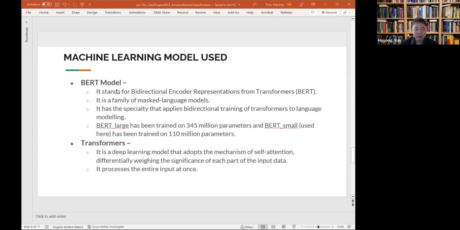So the BERT model is used here. It's a Bidirectional Encoder Representations from Transformers, and the bidirectional is the key. It's a very large model that's been very successful. And it's part of the transformer, isn't it? It's a deep learning model using self-attention and differentially weighting the significance of each part of the data.